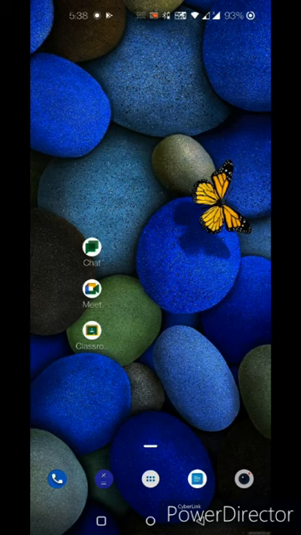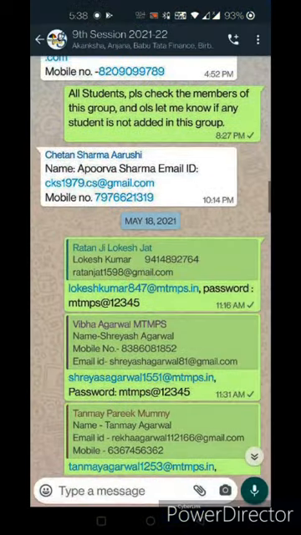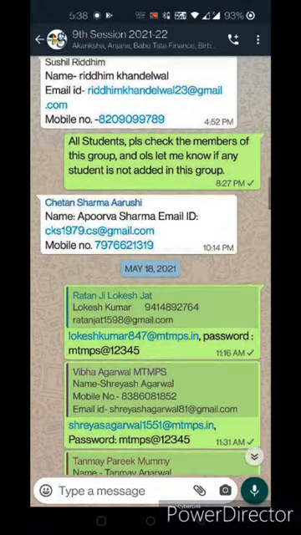So first of all you need to download Google Classroom, Google Meet and Google Chat from Play Store into your mobile phone. When you have these three applications in your mobile phone, you need to go to the WhatsApp group which we have created for you.